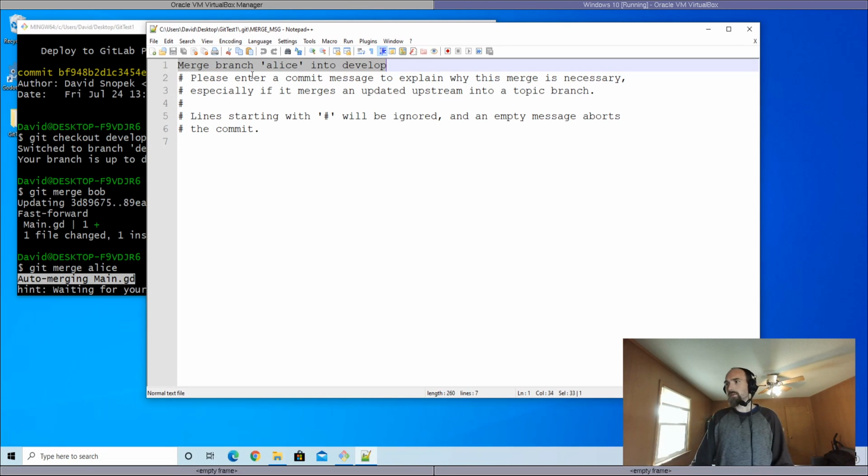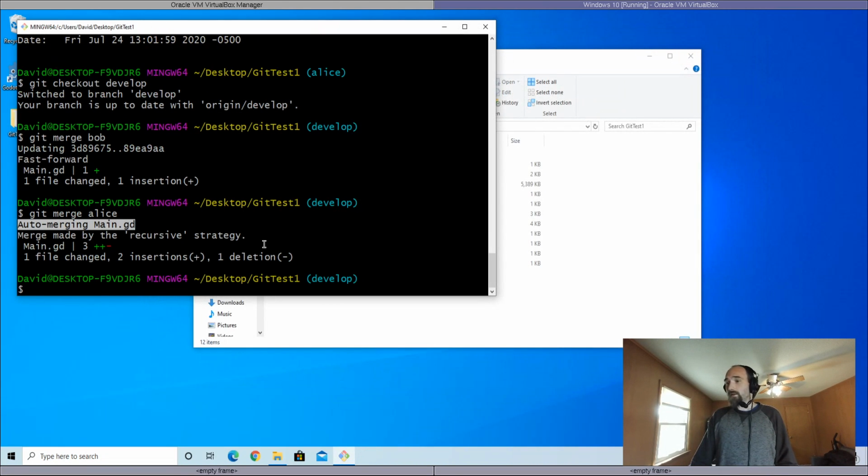This is like a normal merge commit. Or if the branch names are weird internal branch names that I'm just using in my local repo, and I don't want that to appear in the repo publicly because people are going to be wondering, what the heck is that branch? So honestly, I think this is fine. Merge branch Alice into develop. Self-explanatory. I'm going to hit the X and close the editor.